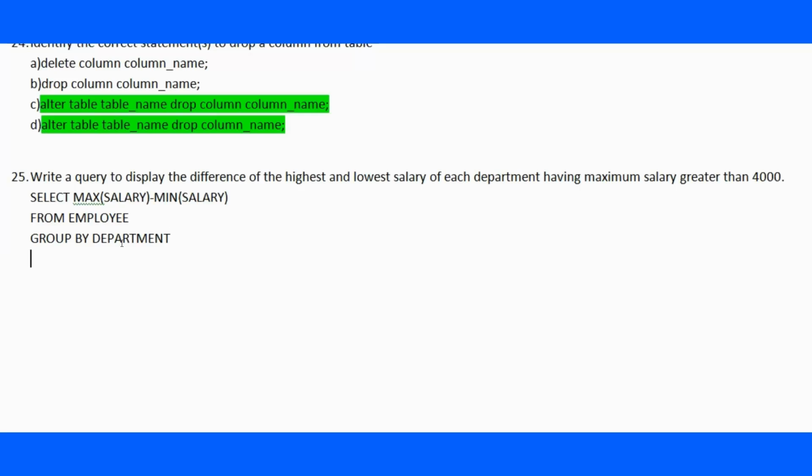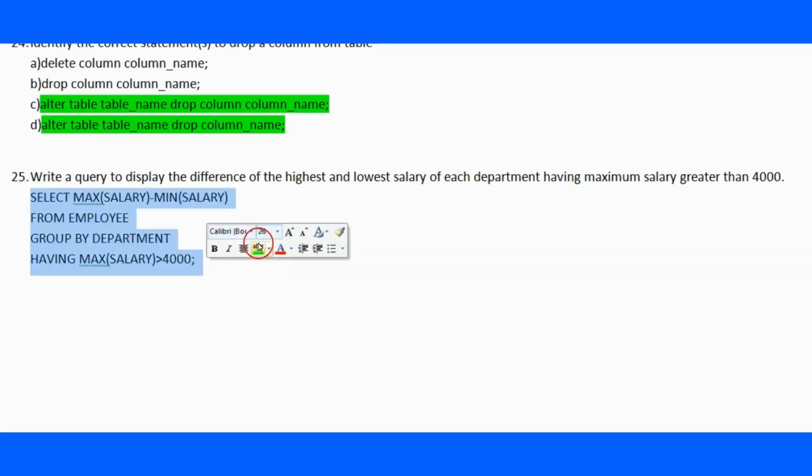Group by department, and the condition is having. What is the condition under the having clause? The maximum salary is greater than 4,000. So you should write having max of salary greater than 4,000. This is the query to display the difference of the highest and the lowest salary.